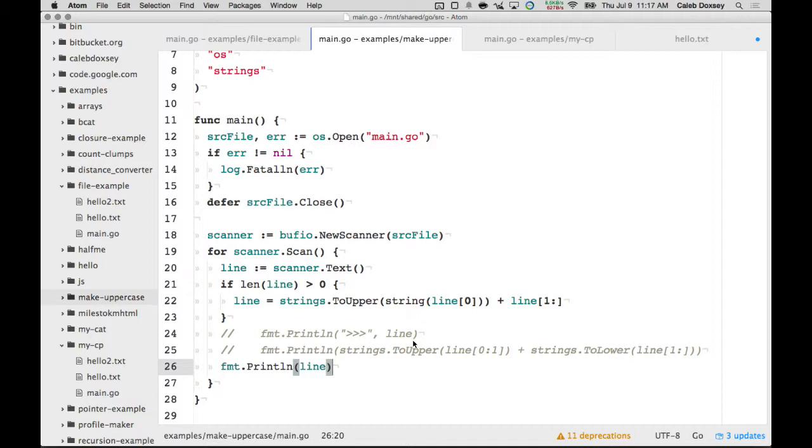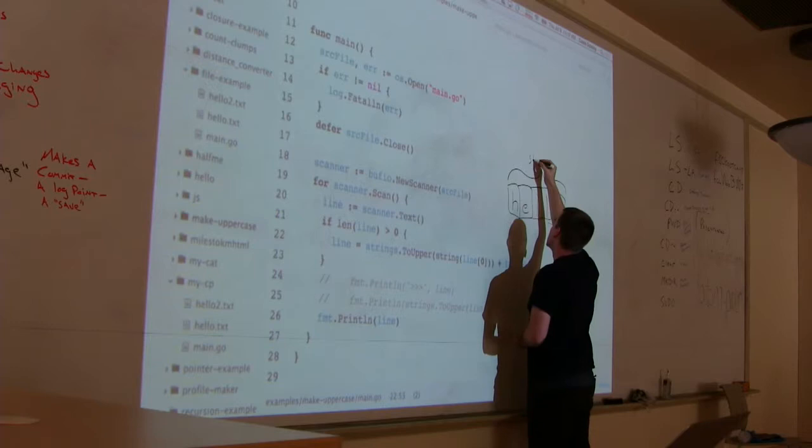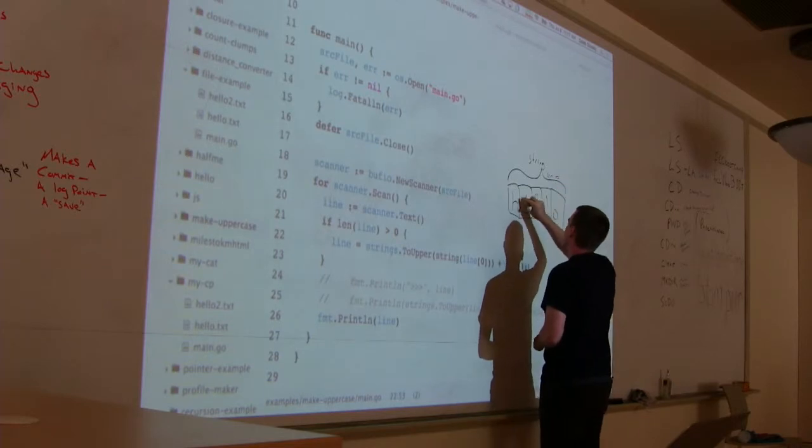Yeah? Why doesn't it crash when it reaches the line with one character? Good point. I'll draw it. So we have a string H, E, L, L, O. Each one of those is a character. We have the length, so this is our string, and the length is equal to 1, 2, 3, 4.